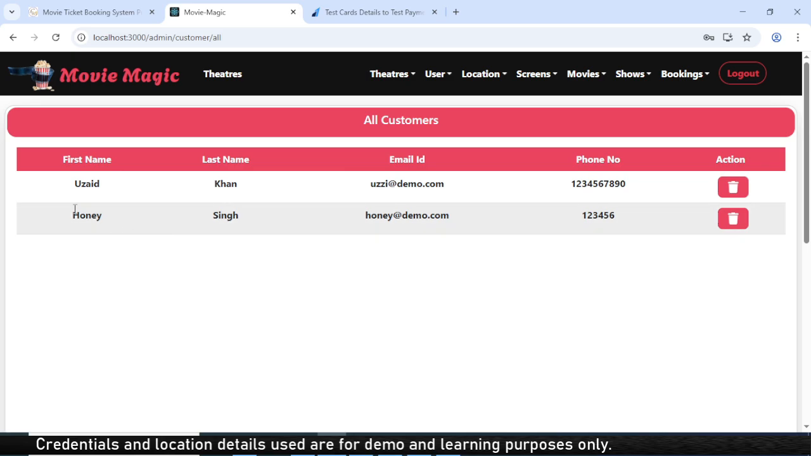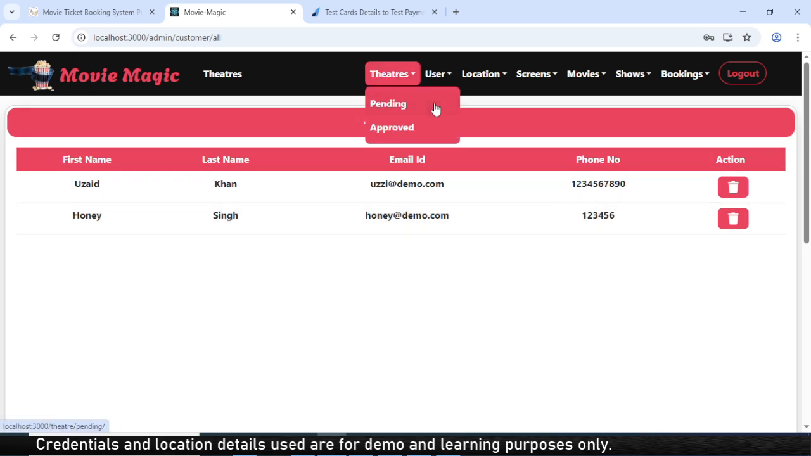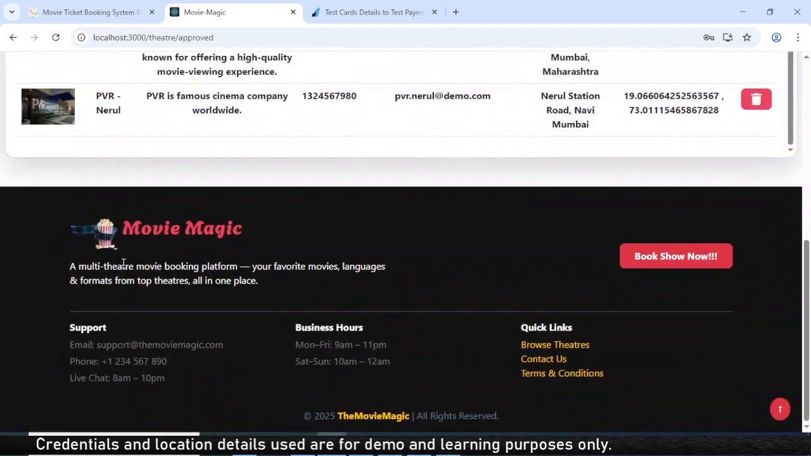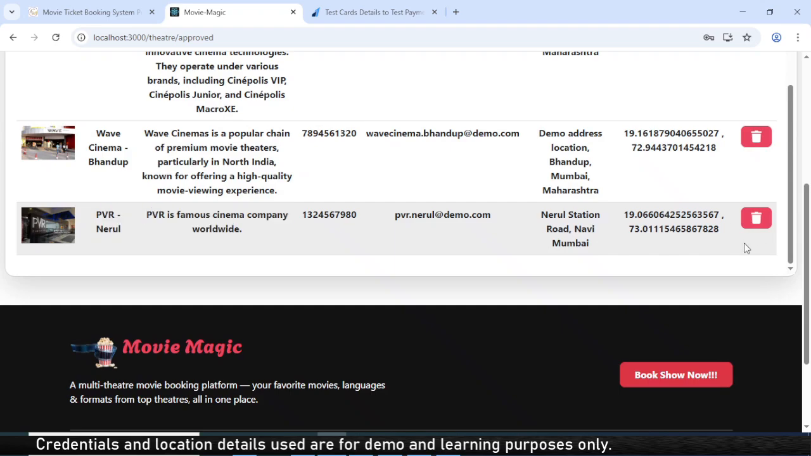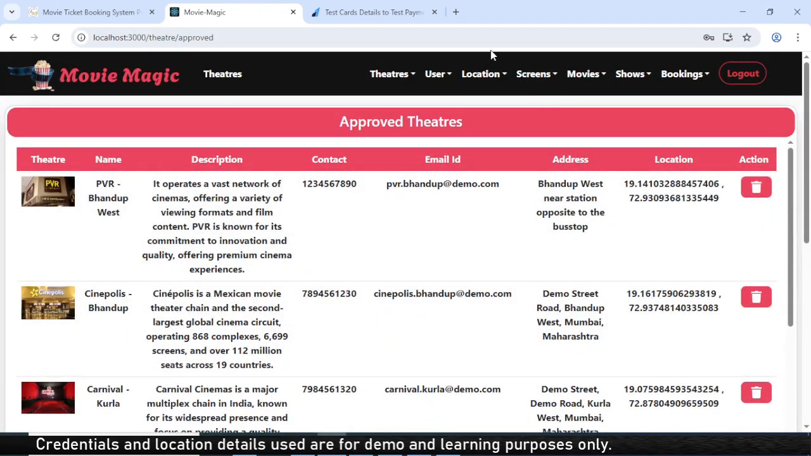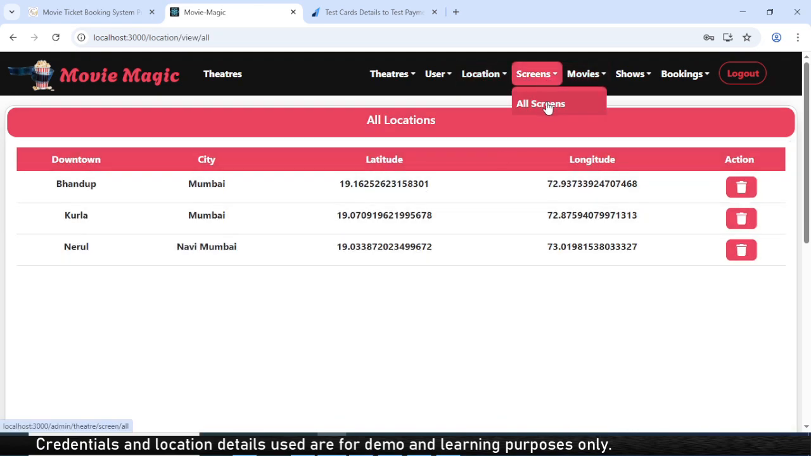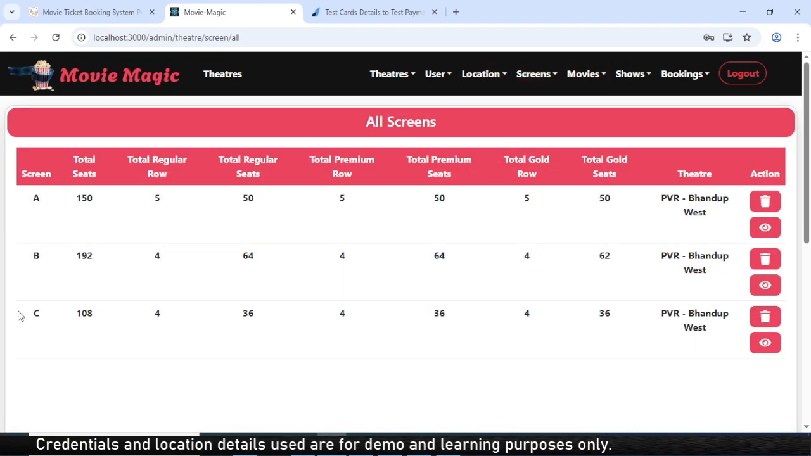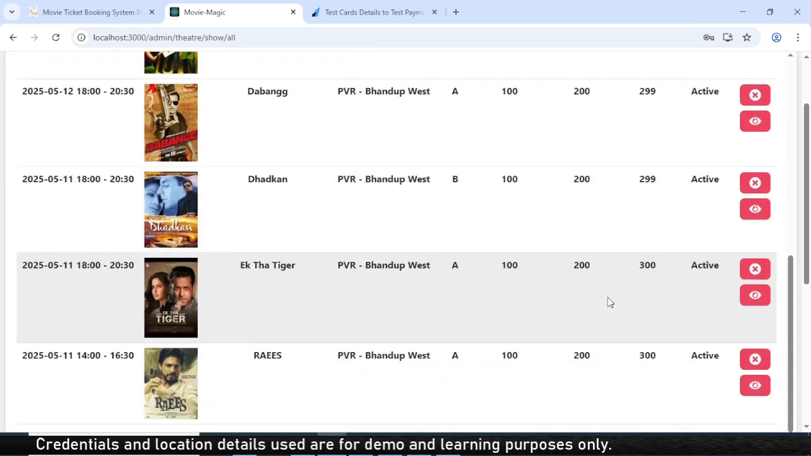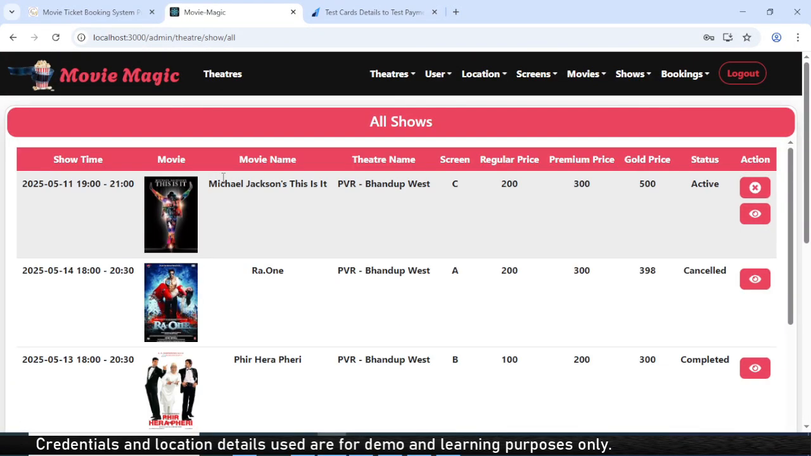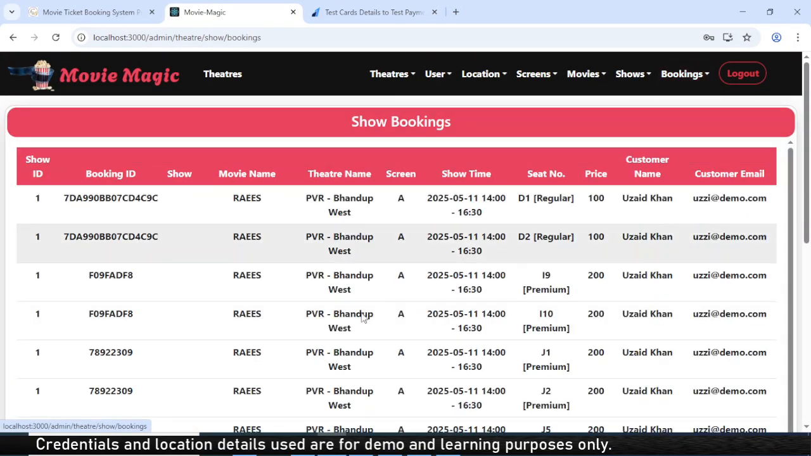In the view customer, this customer Honey Singh got added. In the theaters, PVR Nerul we have added. We can definitely delete it, as an admin I can delete it. Then we have the locations, we have added Nerul. The screens we have added here, screen C also got added, right? And also we have all shows here, this show we can see here, and the bookings.